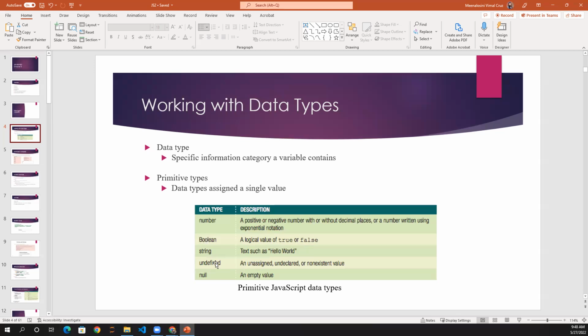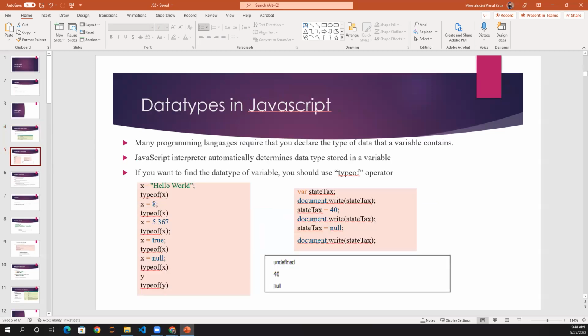And for any undefined, unassigned or undeclared variable, that will have the data type called undefined. If it is empty, then it will be termed as the null data type. So we'll see it one by one. I will explain it in the IDE.